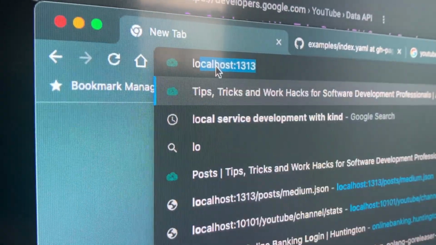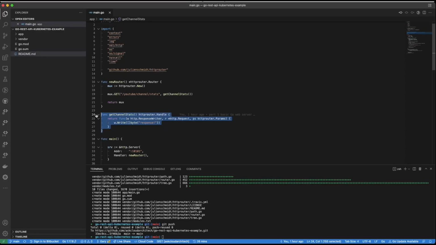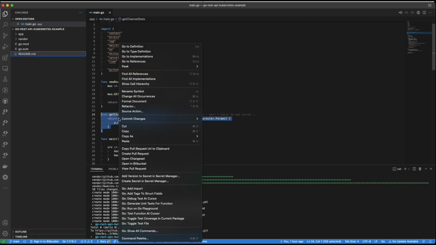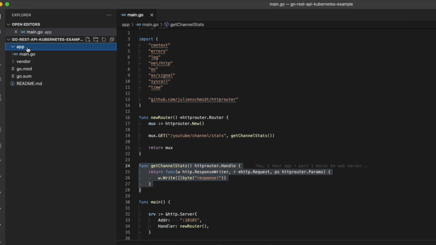Today, we're going to take a plain Golang web server and convert it to a REST API. Let's jump right in. Obviously, you can do whatever you like with the code you write. But for this example, we'll be accessing the YouTube API and pulling subscriber stats.